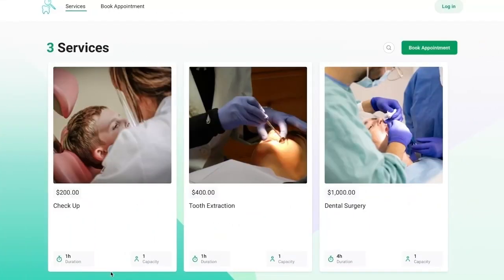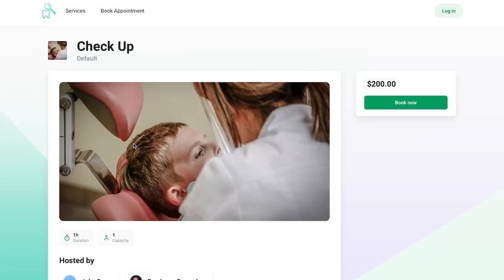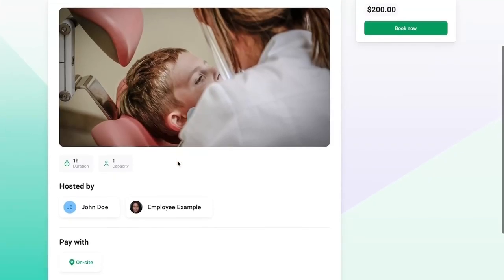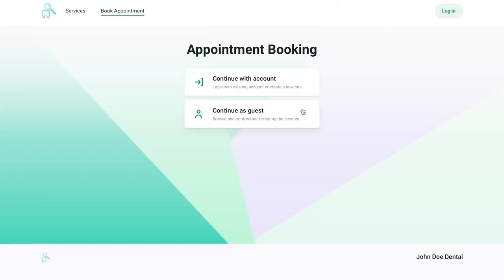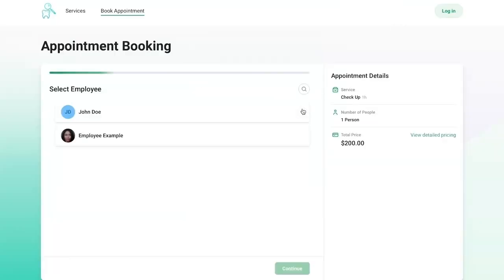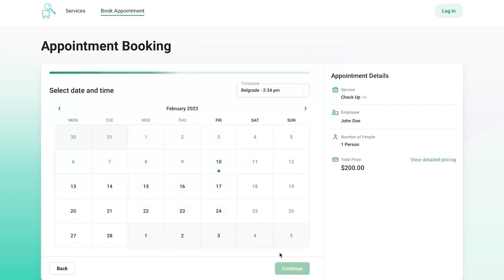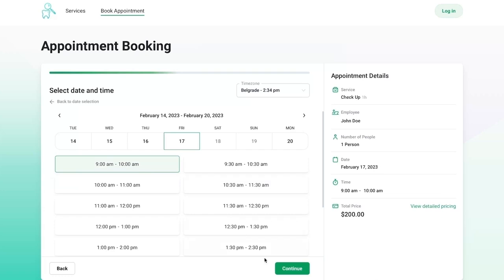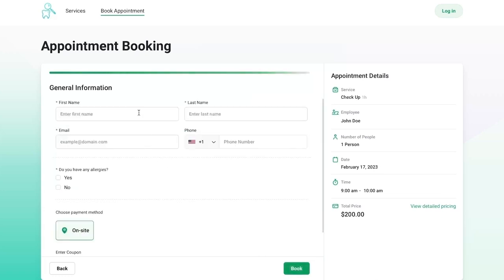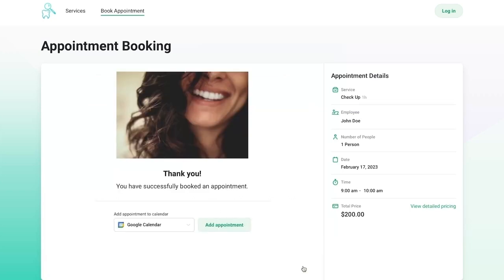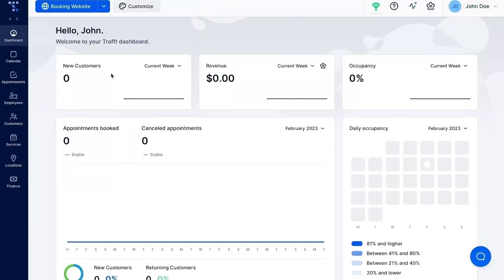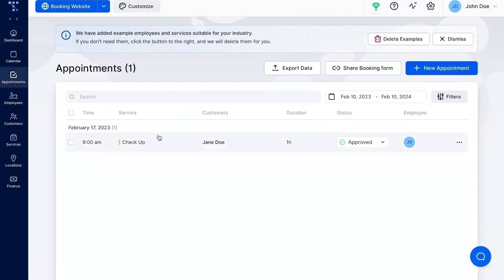Now that we have successfully customized our booking page, let's see what the booking process will look like for our customers based on the changes we have made. Okay, so here I am on the step 1, choosing the services. Booking as a guest. Step 2, choosing the time. And the final step, entering the information. The customer has successfully booked an appointment, which we can see here under the Appointments tab.